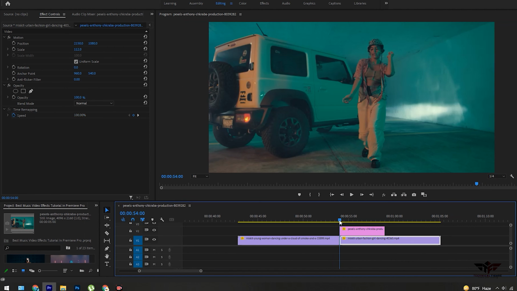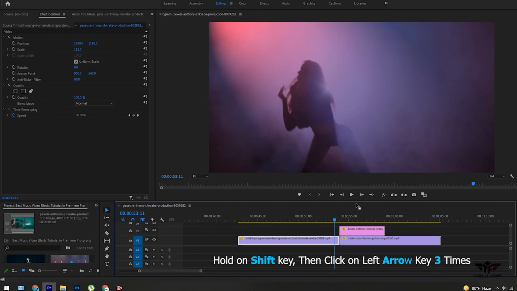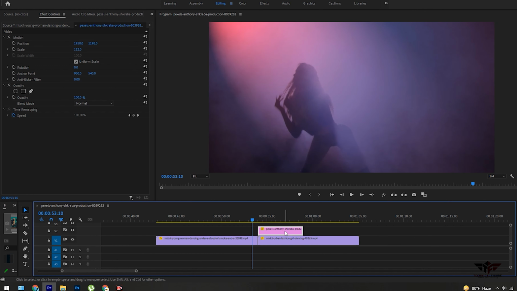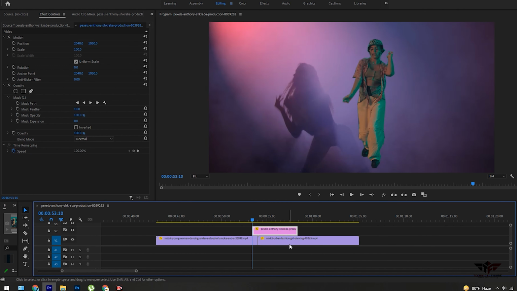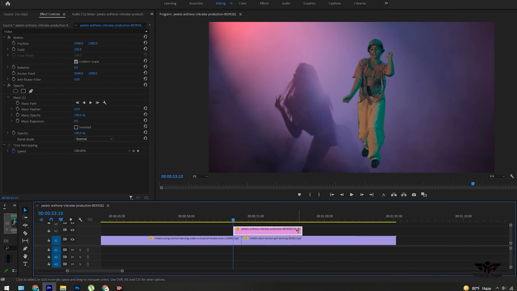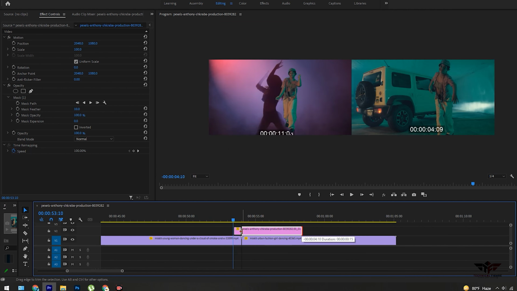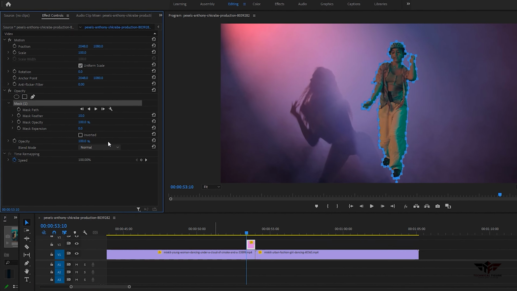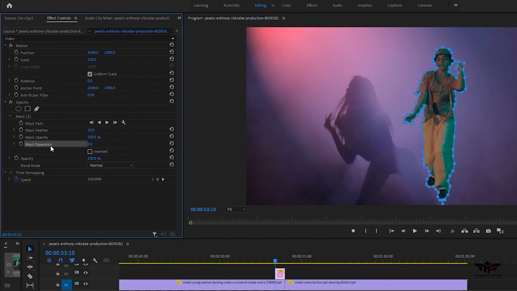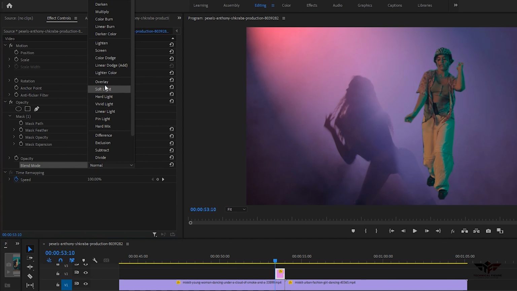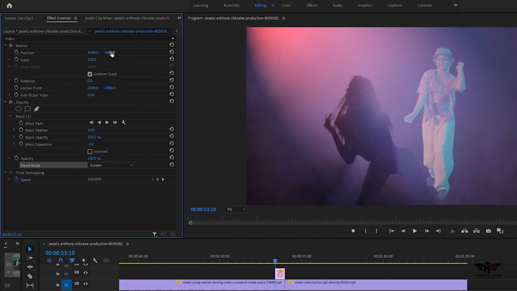Again move the time indicator to the center of the 2 clips. Then move 15 frames to the left side, and move the snapshot layer 15 frames to the left side. And delete the top part of the second clip. Then on the mask, set the mask expansion to -2. And change the blend mode from normal to screen. Then decrease the opacity to 50%.